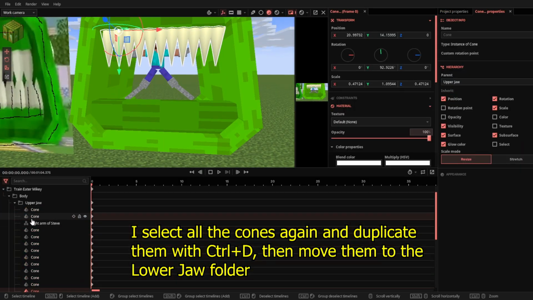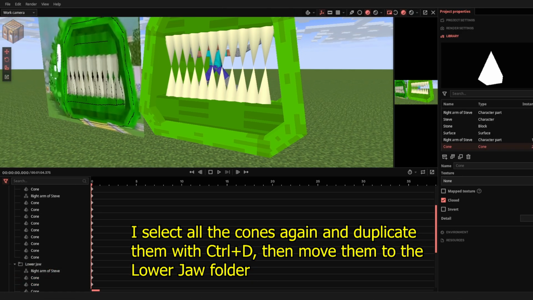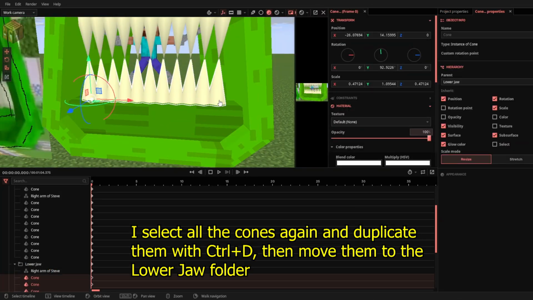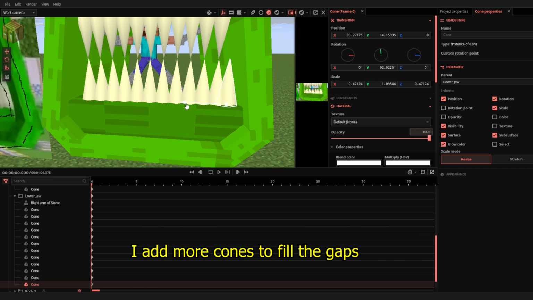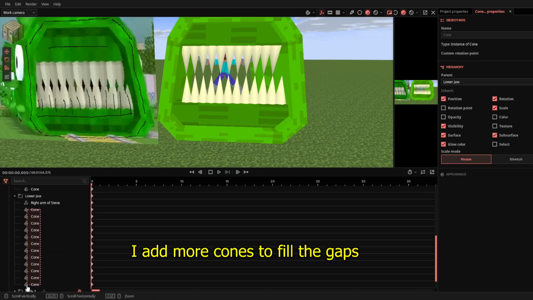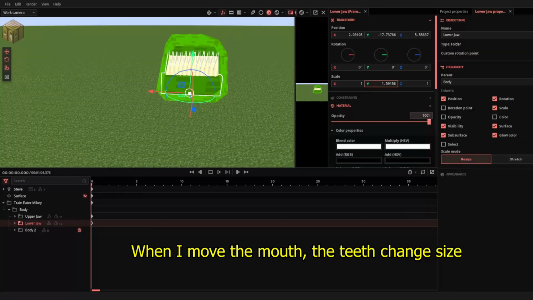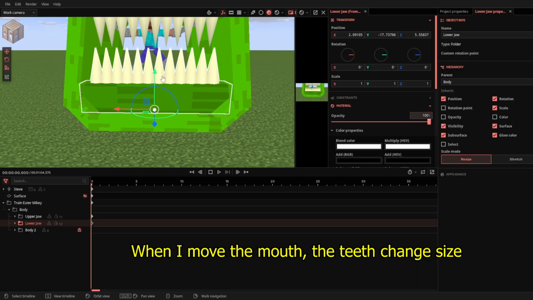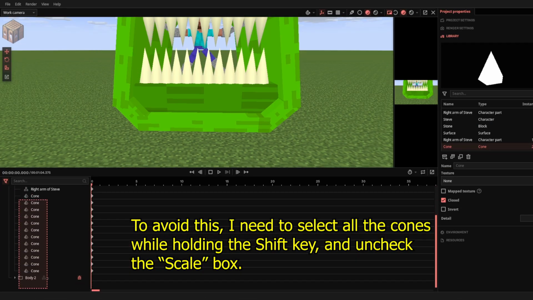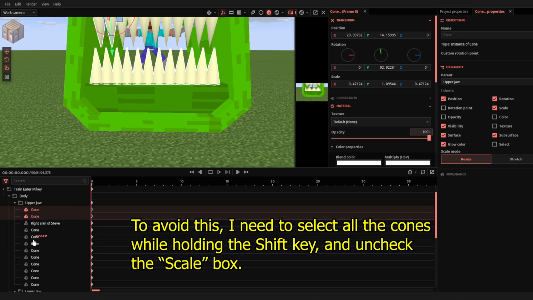I select all the cones again and duplicate them with Ctrl D, then move them to the lower jaw folder. I add more cones to fill the gaps. When I move the mouth, the teeth change size. To avoid this, I need to select all the cones while holding the Shift key and uncheck the scale box.